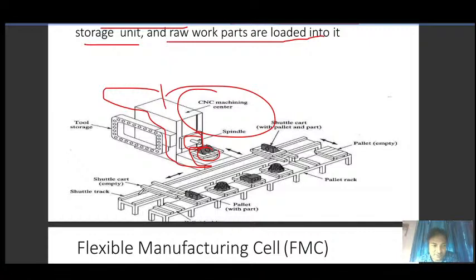So as you can see here, this is the shuttle track, and this one is called the shuttle cart. Here it will move, slide on this. Again, these are the pallets where you have kept your part. These are the pallets, and these are the parts in dark color. These are the parts, and on that pallet they are kept. So obviously, these pallets will slide this way.